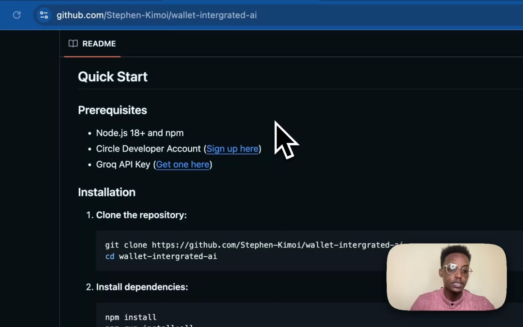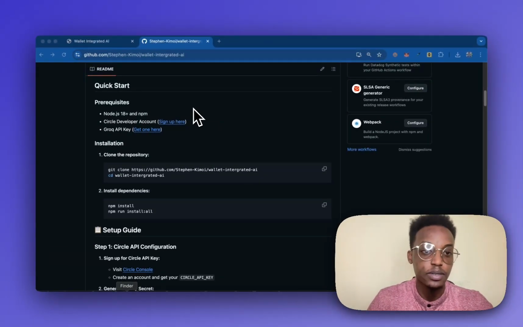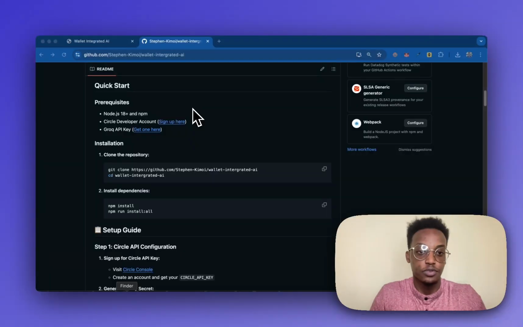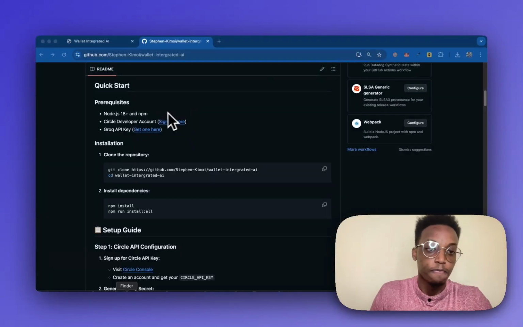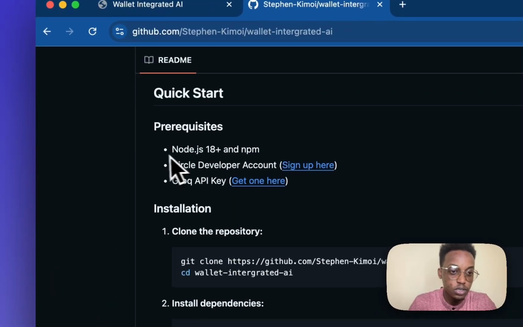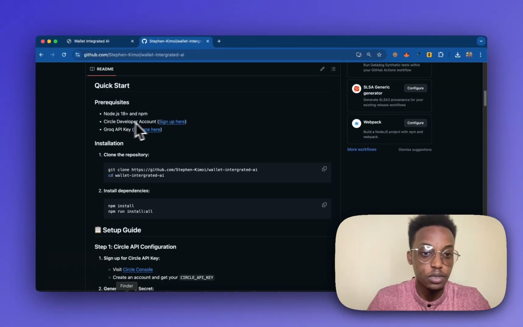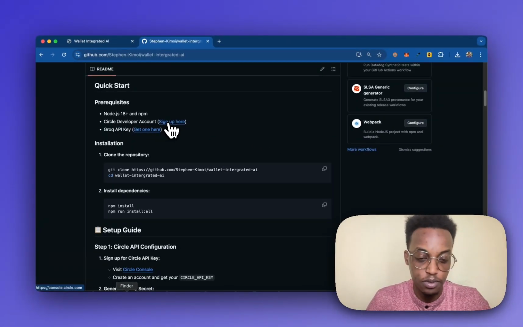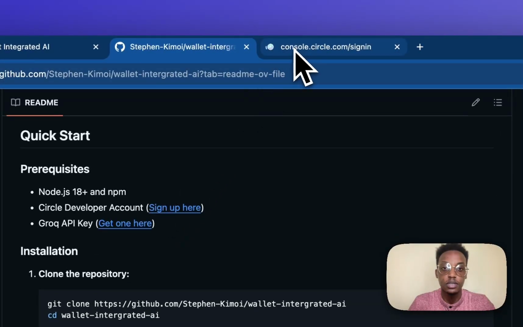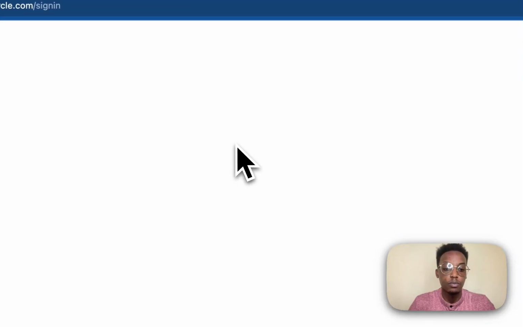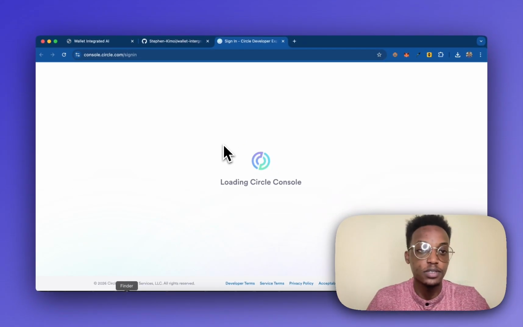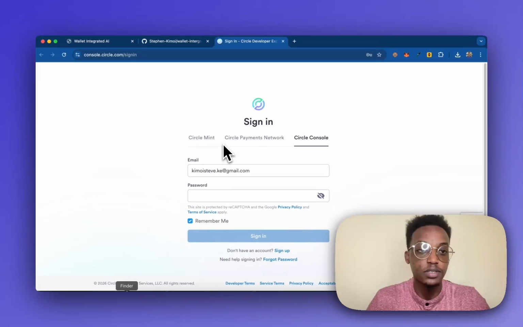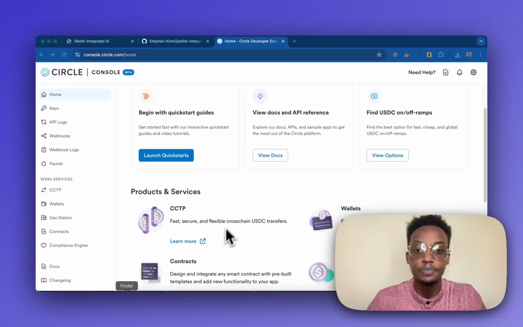So now let us see how you can easily get started and use this particular repository as your boilerplate for your autonomous wallet. For the prerequisites, you need Node.js 18 and above. You also need a Circle developer account, which you can sign up for over here. Just click the link, and once you have signed up and set up your account, this is the portal that you'll see over here.